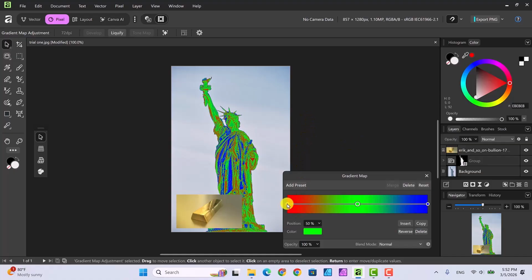On the red side, that's going to be the darks. And on the blue side, that's going to be the lights. And everything else is in the middle. That's really all you need to know for this. So I'm going to click on the red side, which is going to be the darks.